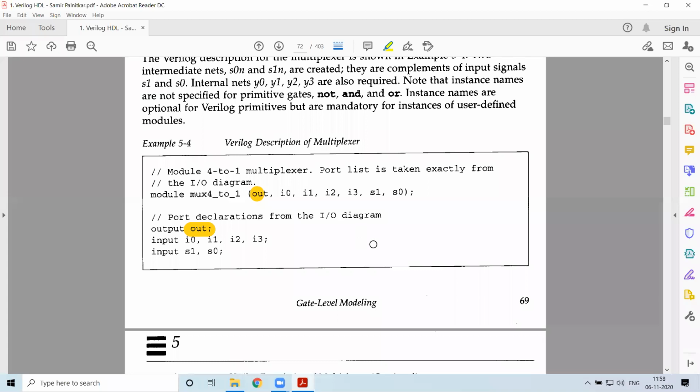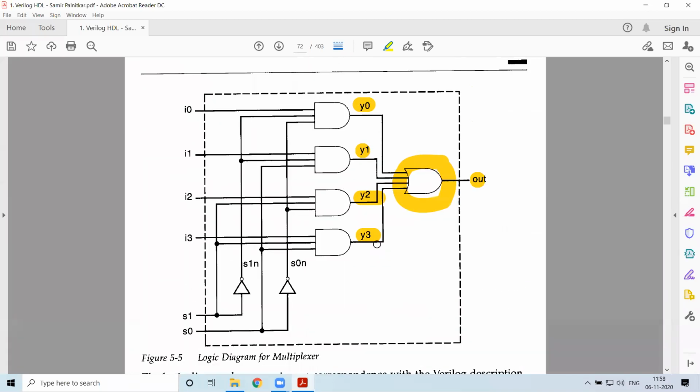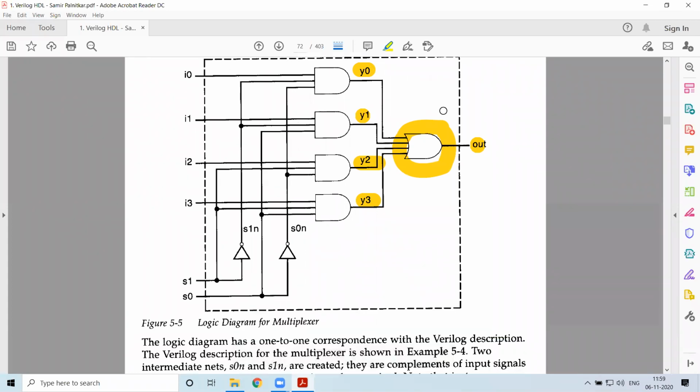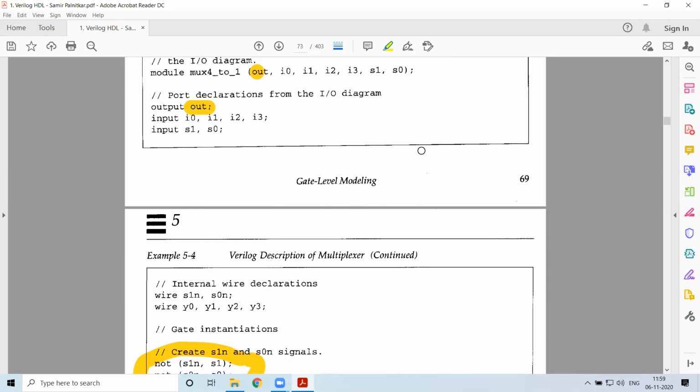So this is how the multiplexer will be built. So this is gate level implementation. This is gate level of abstraction. So in this case, what you're doing is you are specifying how the gates are interconnected with each other in order to implement the logic you want. So here you defined all the connections to all the gates now.